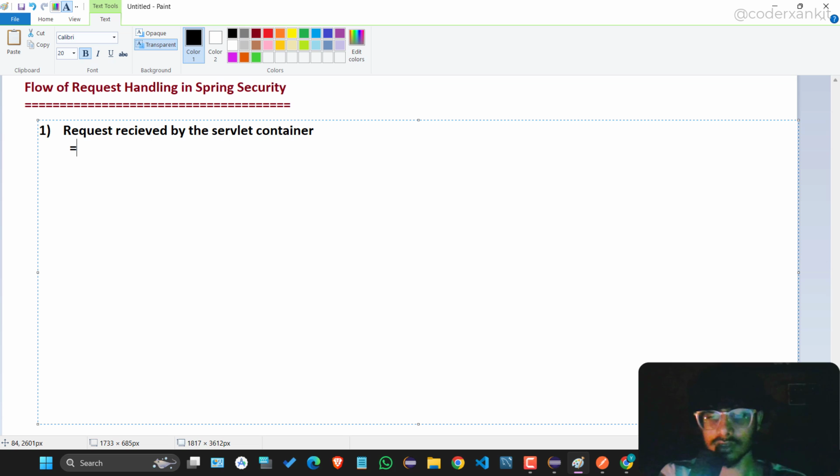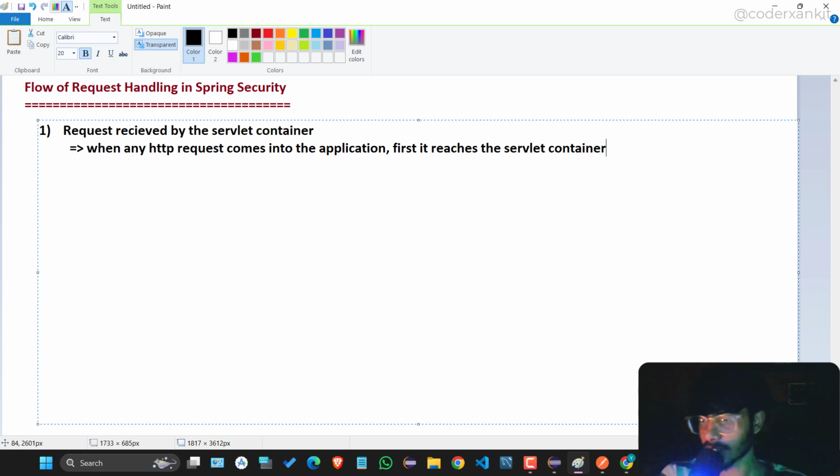When any HTTP request comes into the application, first it reaches the servlet container. And what is the servlet container? Examples are Tomcat, Glassfish, Jetty, and so on. This is your servlet container.